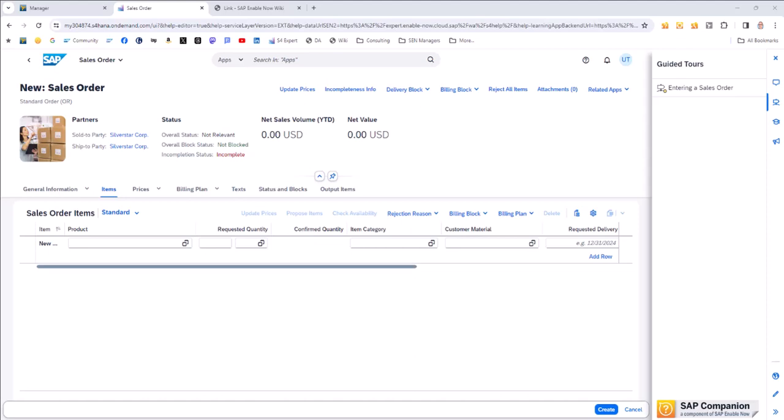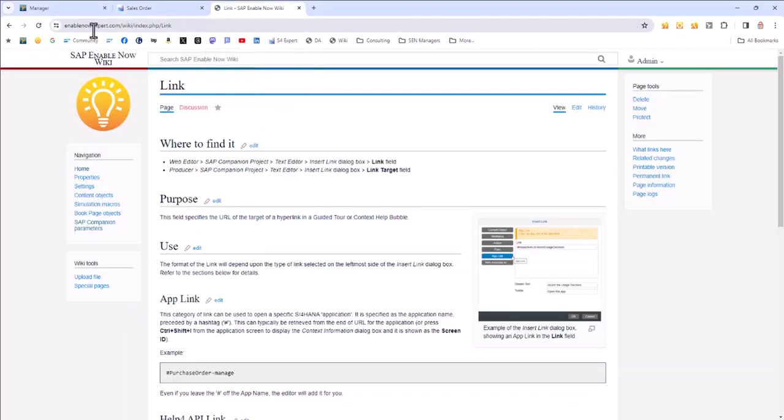Several releases ago, SAP Enable Now announced the ability to provide API calls via links in SAP Companion content. All of these are documented in the standard SAP Companion authoring guide, and I've pulled up the SAP Enable Now wiki, which you can get to at enablenow.wiki, and it's all documented on the link page of that.